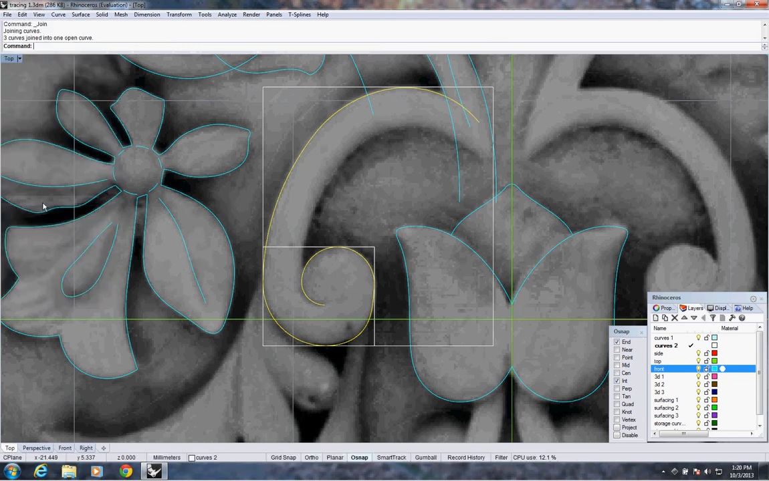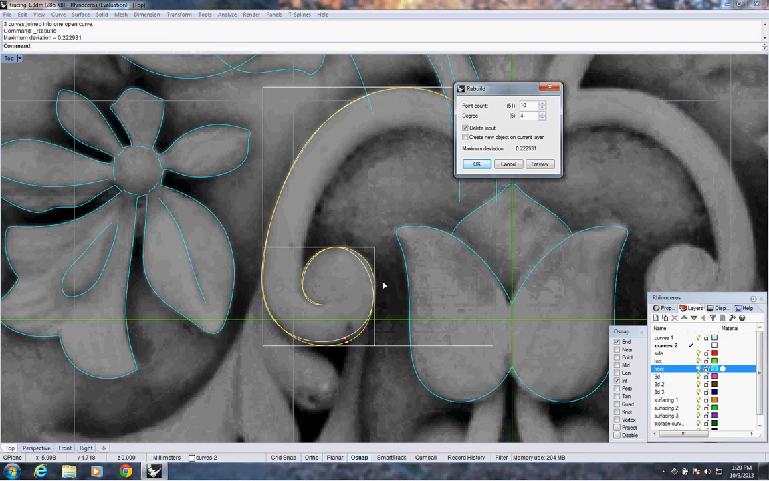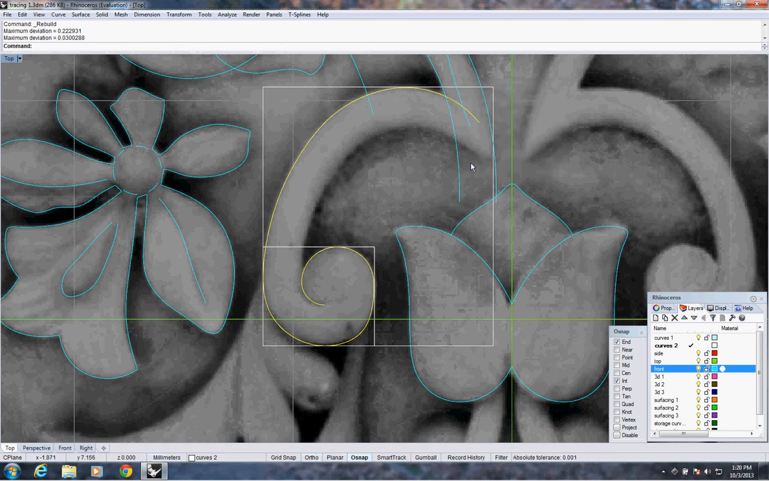which I'm going to join together. Going to rebuild it. Anything with a tight coil on the end is going to need to be over 20. I'm going to make it 23. Turn on my points. Remove my secondary anchor on that end. I'm going to need it down here, so I'll keep it.